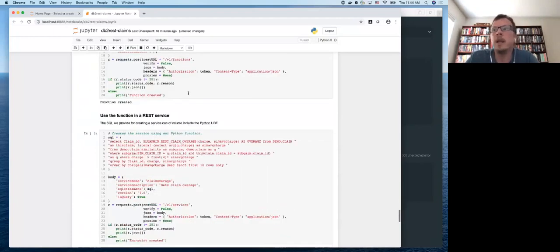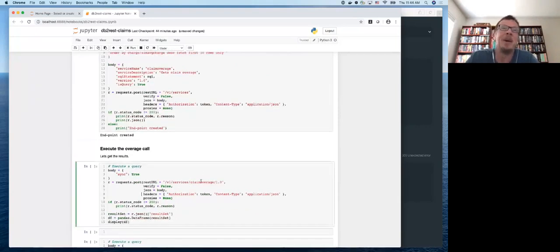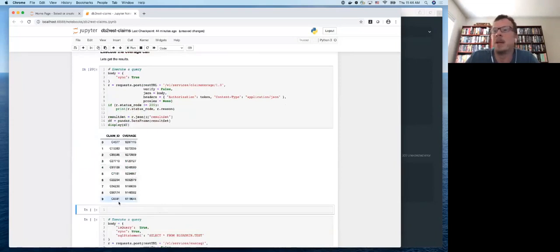But just like anything that I can put into a REST service, I can certainly use Python or any other UDF inside of the SQL that I want to execute. So I took that complicated SQL statement that we showed earlier for looking at overages, and I've basically created a new service where each record's evaluation is going to run the Python code and do the math, which is, as we saw, simple subtraction. I now have a service for getting claim overage, and just like any service, I can execute that, and what I get back is the data.